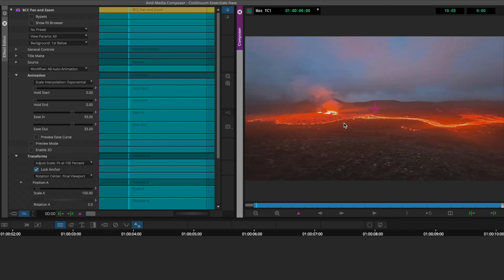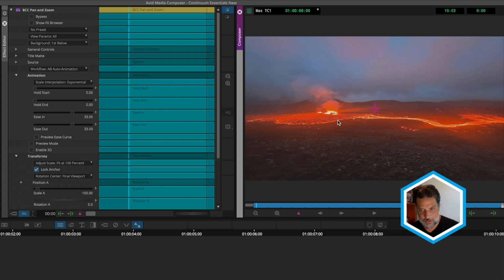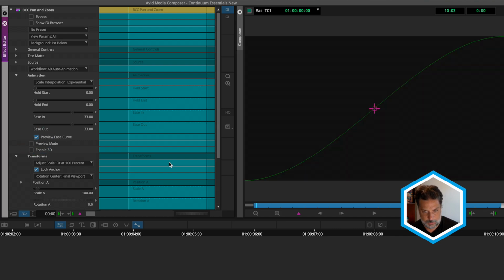Now, right now, the ease in and ease out values are set to 33, so it slowly gets to its constant speed and then slowly backs out of that constant speed. We could reverse this with an ease in and ease out negative number. And in fact, what I'll do is just preview the ease curve so you can see this. Here at the beginning represents the ease in, then to the constant speed. And then you can see as we get towards the end of the animation, it eases out.